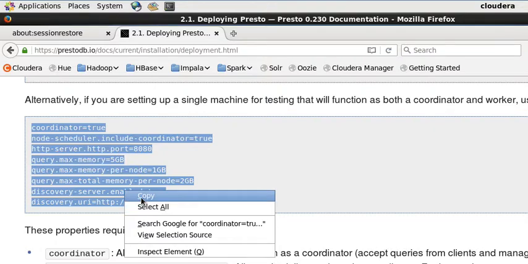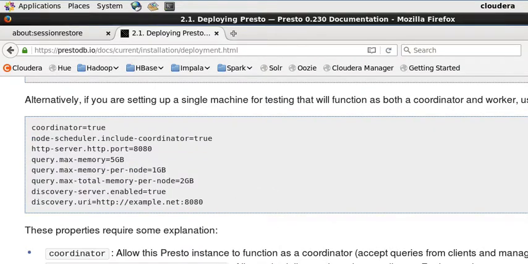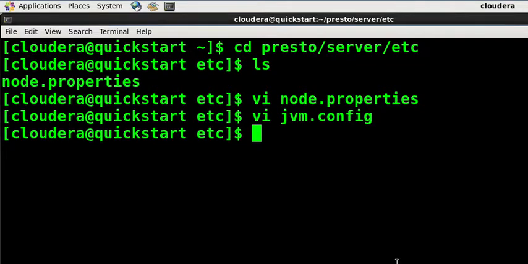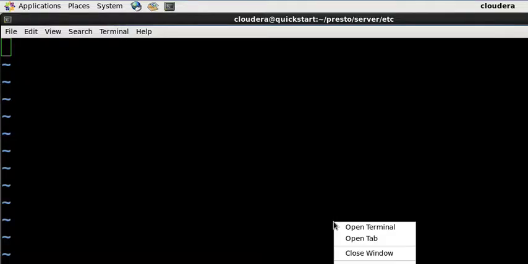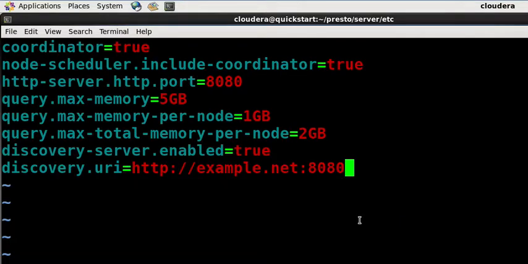Okay, copy. And what is the name of the file? Config.properties. So that's the third file that we should create. vi config.properties. And I'm going to paste that value. And you can easily understand coordinator equal to true. That means this is going to work as master and server. And please do make sure that you are changing these values. Okay, keep it as 5 GB. Let's see what happens, because 5 gig will be there for this Mac.